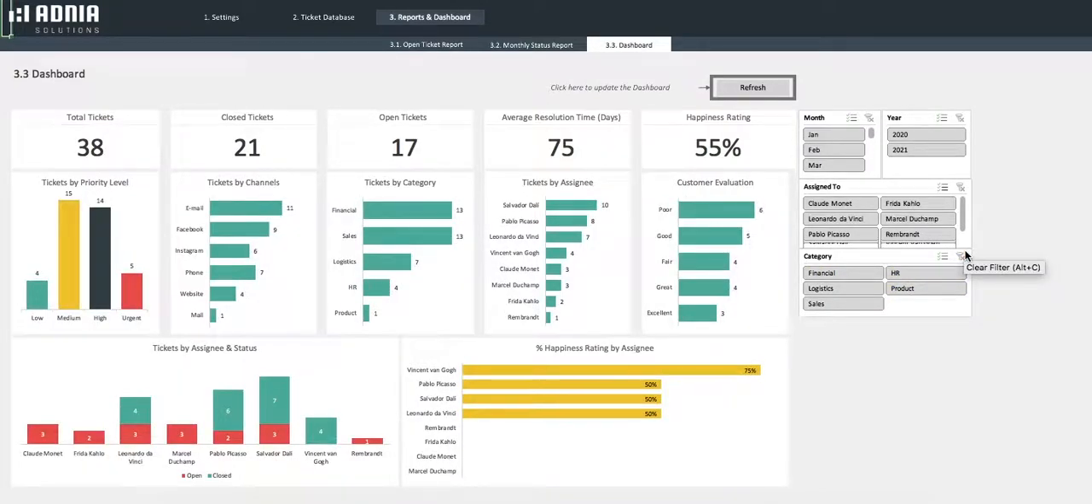And that's it. You know everything you need to know about our issue tracking Excel template, and you're ready to start using it now. Enjoy!